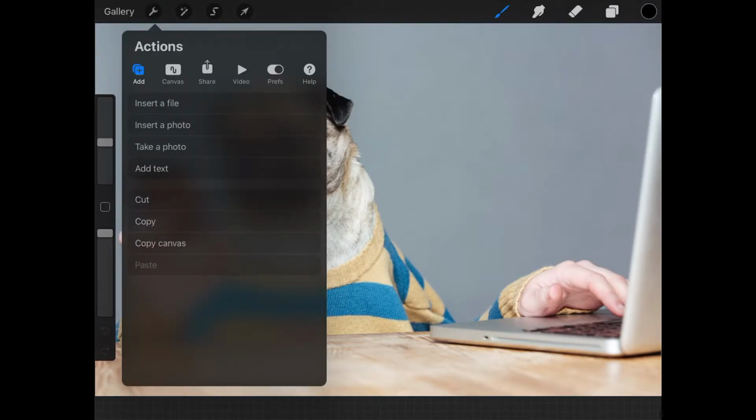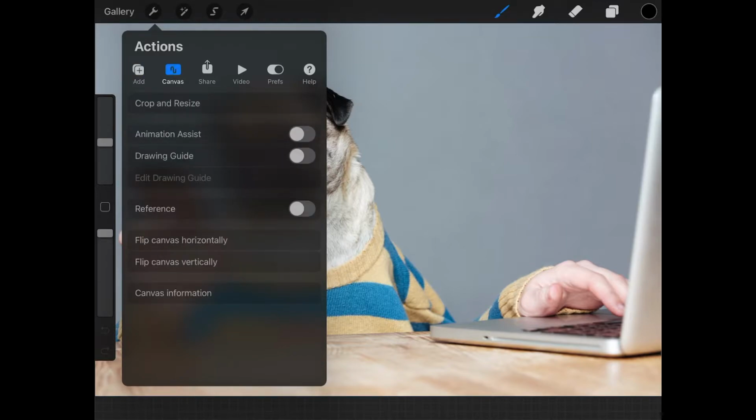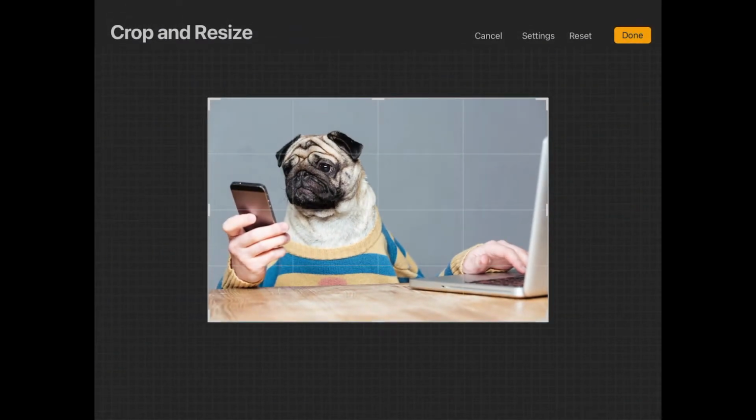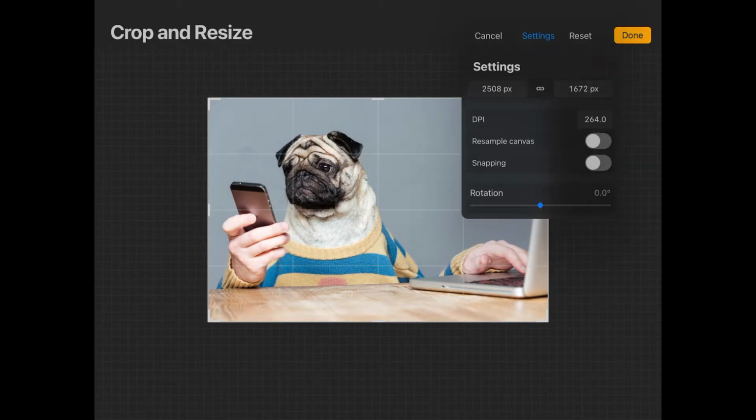Go ahead and tap on that, and right beneath where it says Actions, we're looking for Canvas. So go ahead and tap on Canvas, and then we're looking for Crop and Resize. It's the first item on that list there, so go ahead and open up that. And what we want to do now is open up the settings menu, which is over here to the top right. And if you notice in this menu, we have this option that says Resample Canvas. If we turn that on, that will allow us to resize not just the canvas, but the contents of the canvas as well, which would be our image here.